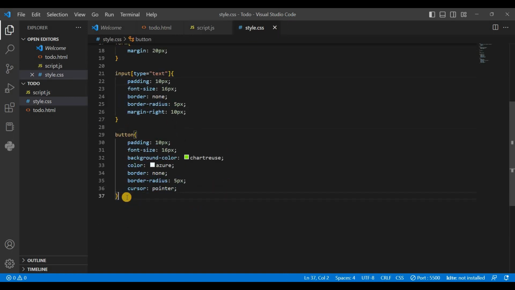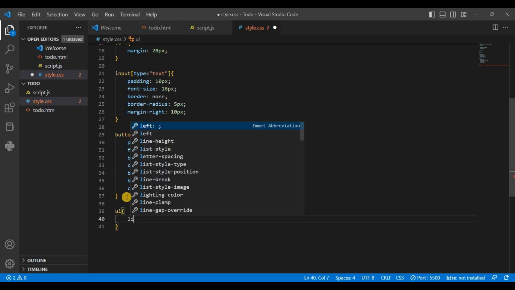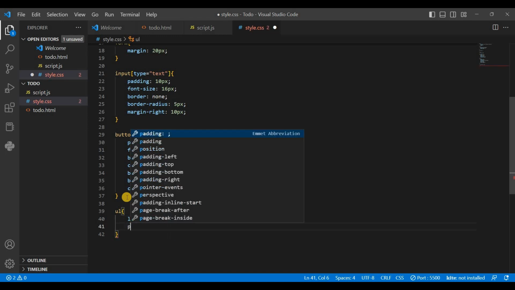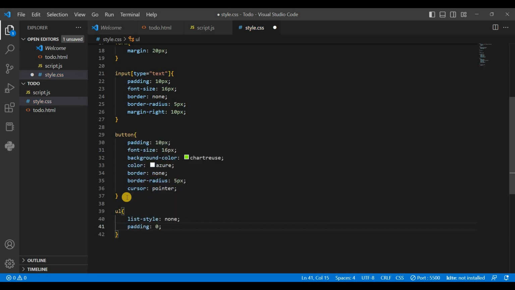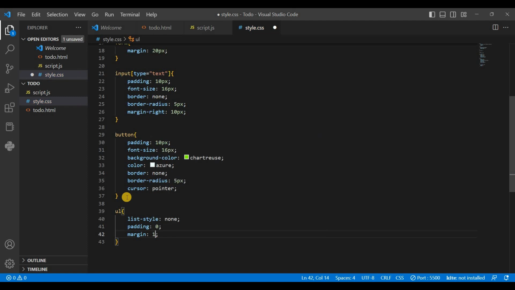Then I need to set the design for the unordered list. So list style should be none. Then the padding should be 0. Then the margin should be 10 pixels. Yeah, let us put the margin also 0. It's fine. That's why I put this.